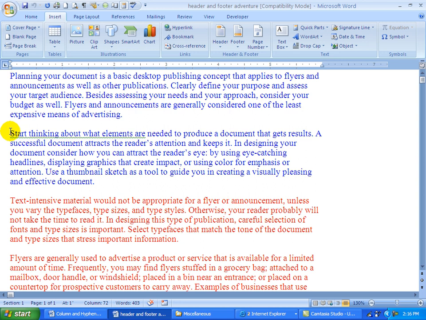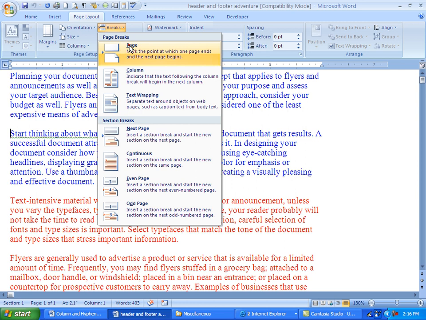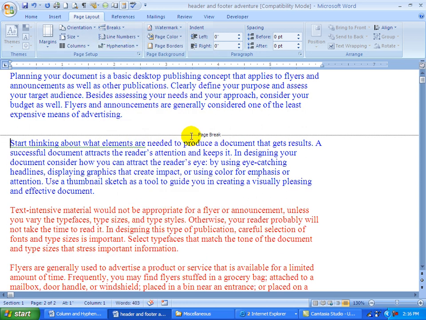So I'm going to click in front of the second blue paragraph. I'm going to put in a break there. So I'm going to go into page layout. I'm going to click breaks, and I'm going to choose page break. So here's my page break notation.